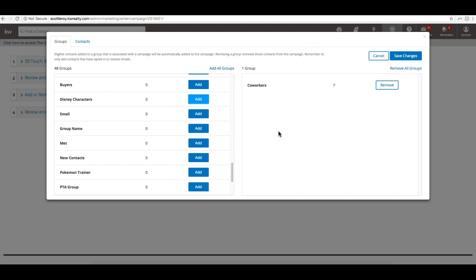I like adding groups because in the future, if I were to add anybody to this coworkers group, they would automatically be put on this campaign. So in the past, what that meant was if you say you added some new contacts and put them in a group, even if everybody else in that group was on a campaign, you would have to manually add them to the campaign yourself. So now they kind of took that step out for us, which is awesome. So I have a coworkers group on here, and that just means in the future, if I add anybody to this group, they will automatically start receiving these emails.